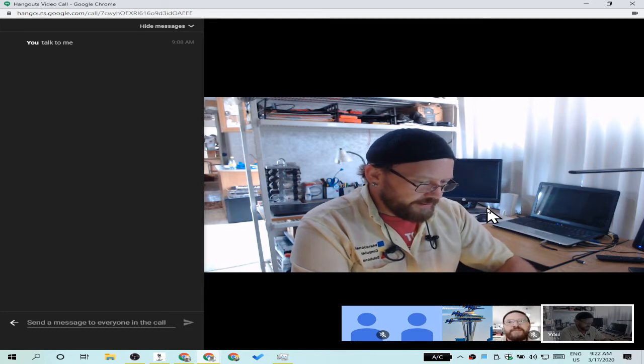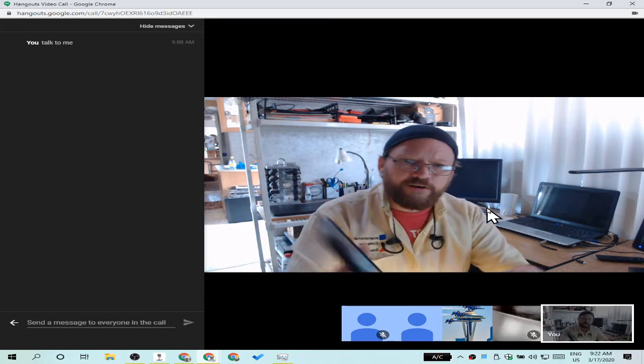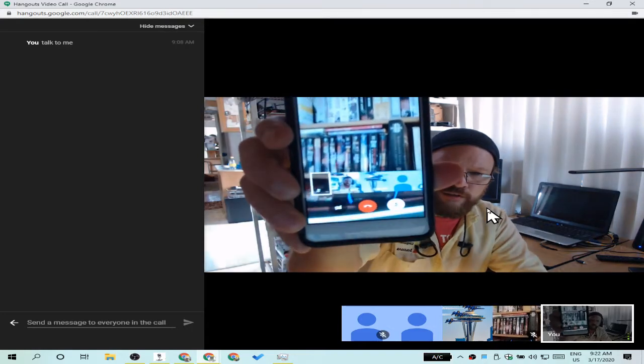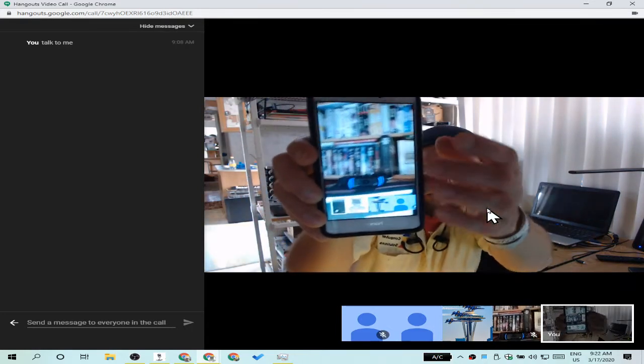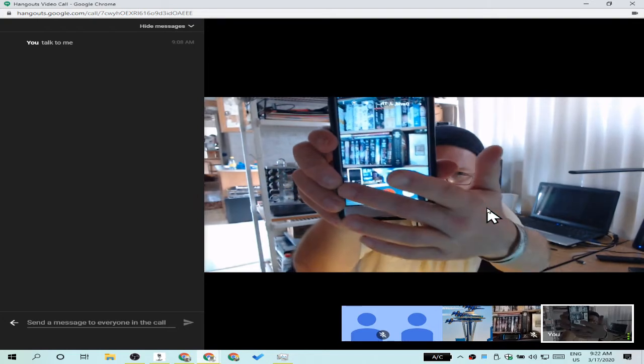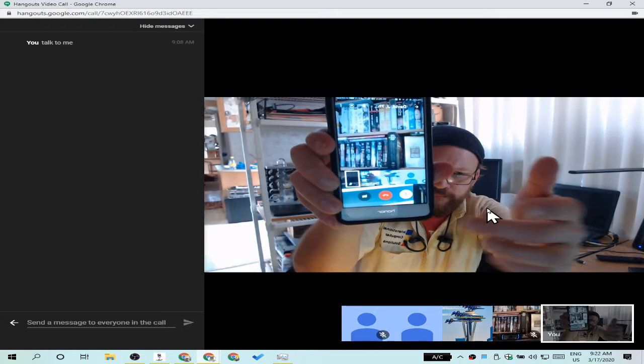Okay, so under Android, it's almost the same thing. This is what my Android looks like. I tap it, and these buttons come to the bottom of the screen.